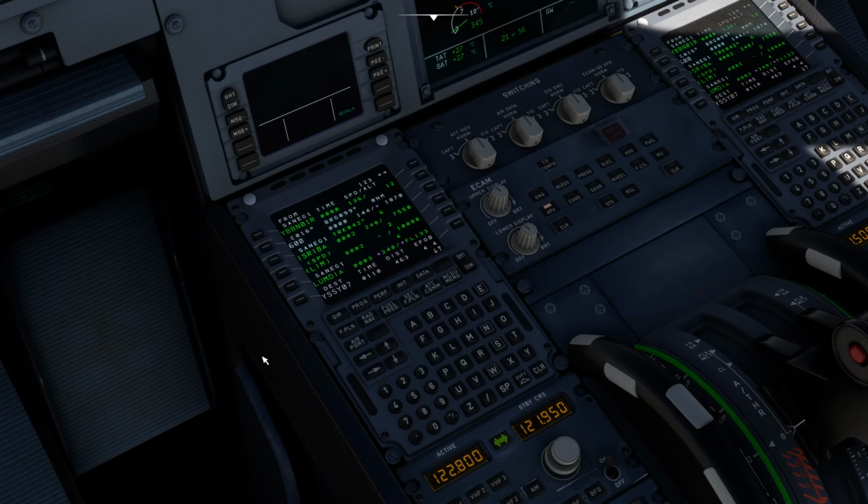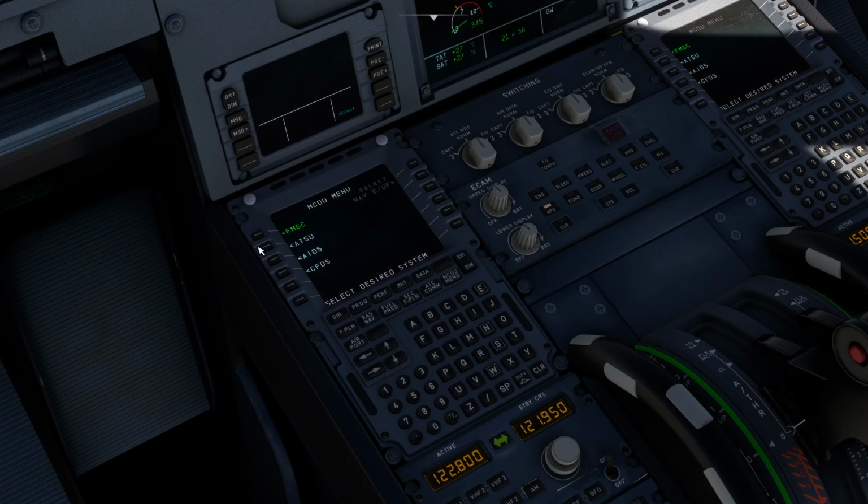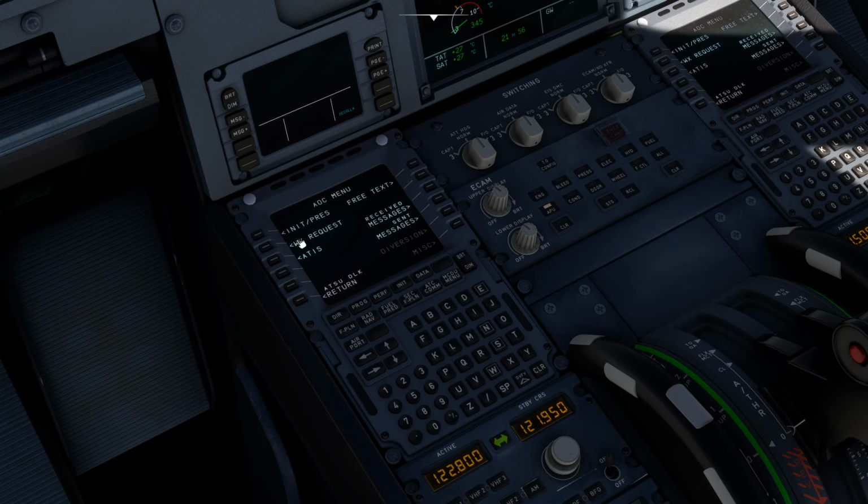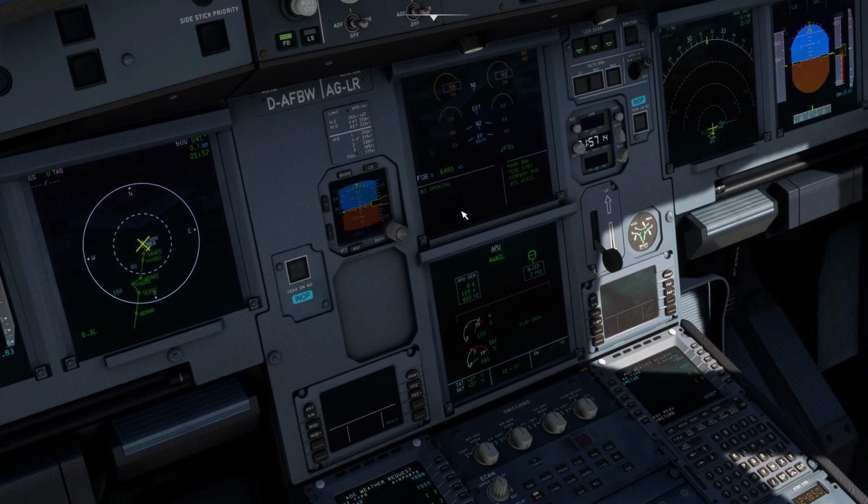If you go to the MCDU menu button, then go to ATSU, and then the AOC menu, you can do a WX or a weather request. So it's pre-programmed in with the airfields that you are flying from and to. So you just send that request. So it's sent. And then on the display here in a moment, it will say there's a company message. So you just give it a few moments.